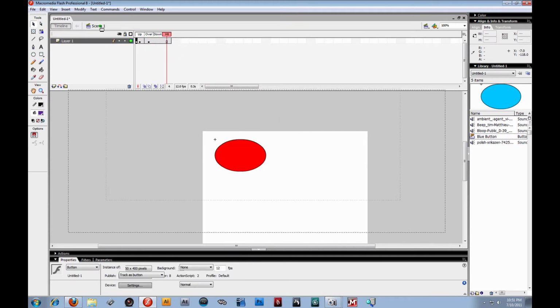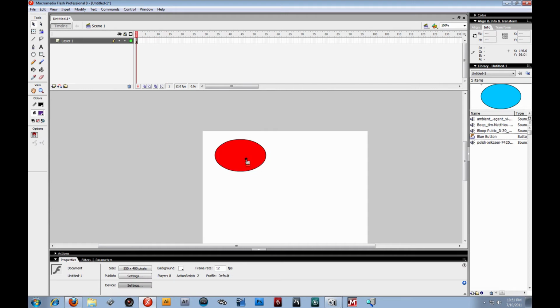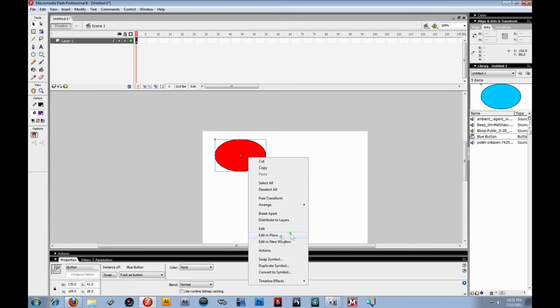I'll go back to my scenes now. As you can see, when I mouse over it, look at the hand, it activates right there at the edge, so that's where the button starts. Alright, so that's the hit state. I'm going to go back in and redo my hit state.